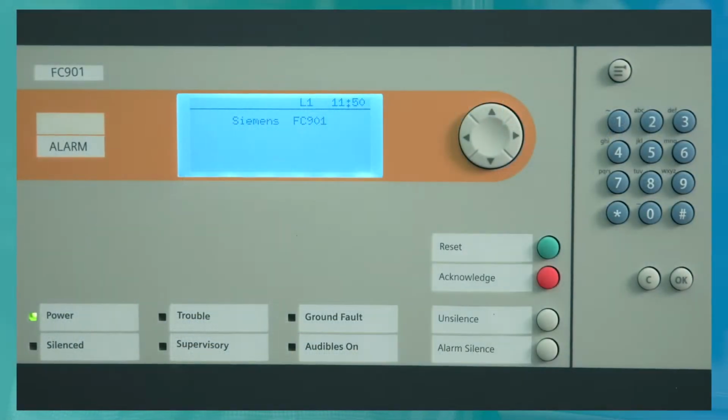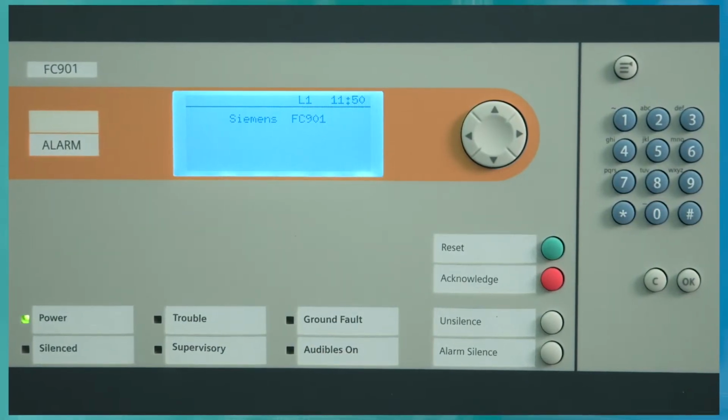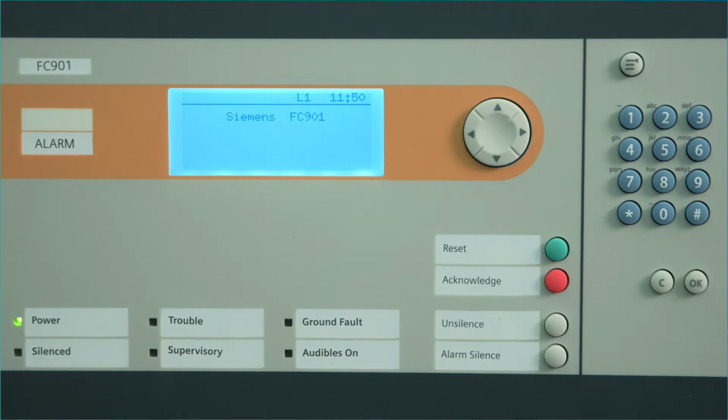Our how-to video series will walk you through the basic functions for operating and controlling your Cerberus Pro 50-point panel. The FC901 is a compact but powerful standalone fire control panel.